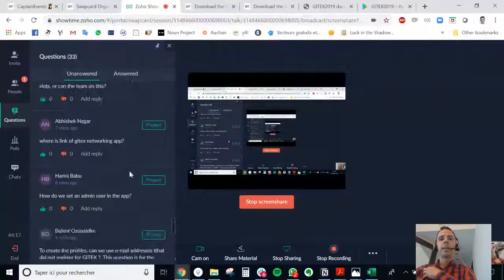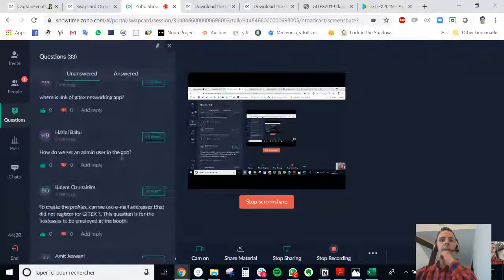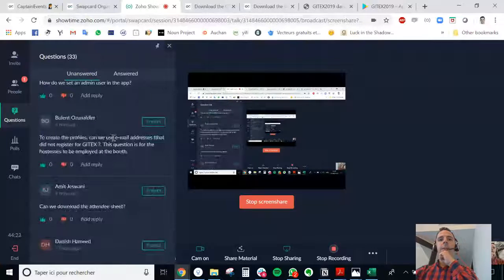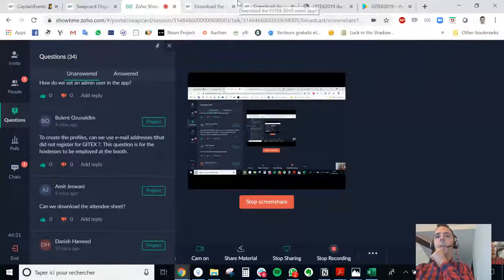How do we set an admin user in the app? So I just explained that. To create the profiles, can we use email addresses that did not register for Gitex? Yes, it's possible. When you're on the exhibitor area, you go to members and you want to add a member, but that person didn't register to Gitex, you can add someone who isn't in the event.